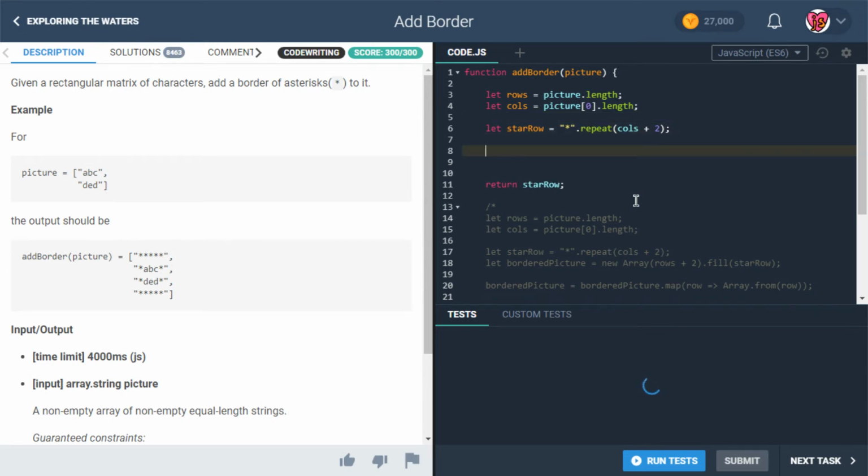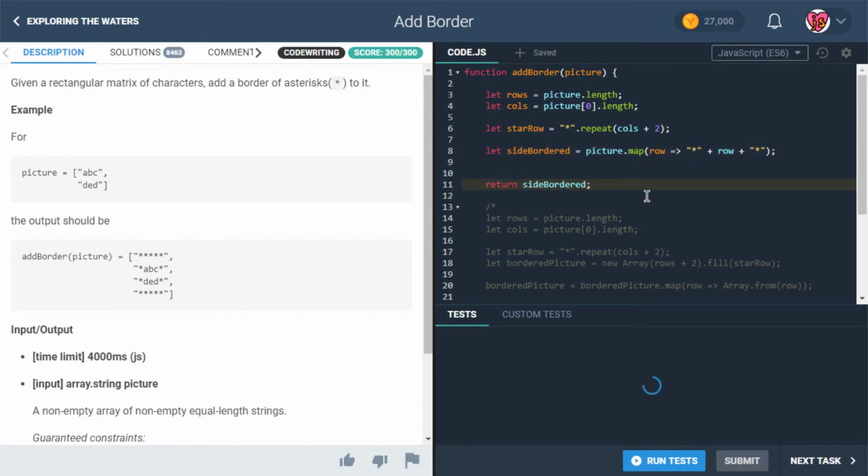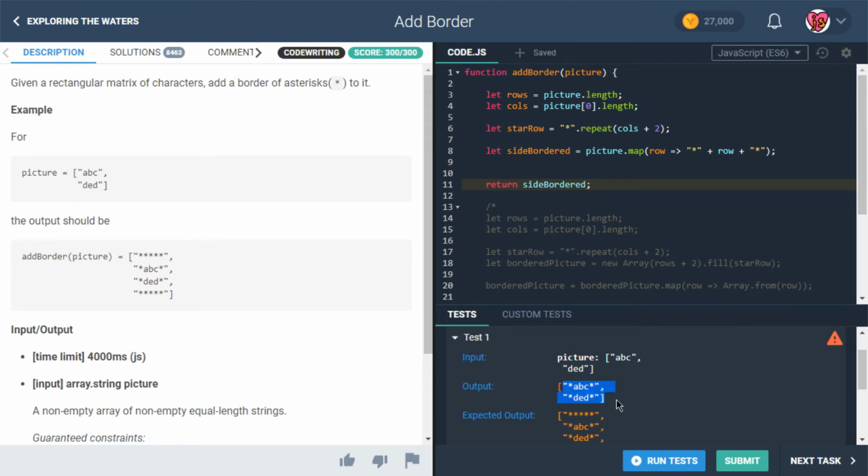And then what do we want? Well, basically, we could do something like this. Let sideBordered be assigned the value of picture.map. There's our starRow. It's working. Okay, great. So picture.map, and each row is going to get mapped to basically this. We're going to concatenate an asterisk onto the start and onto the end. And now we're going to see, well, what do we get from sideBordered? Okay, great. That's most of what we want to do.